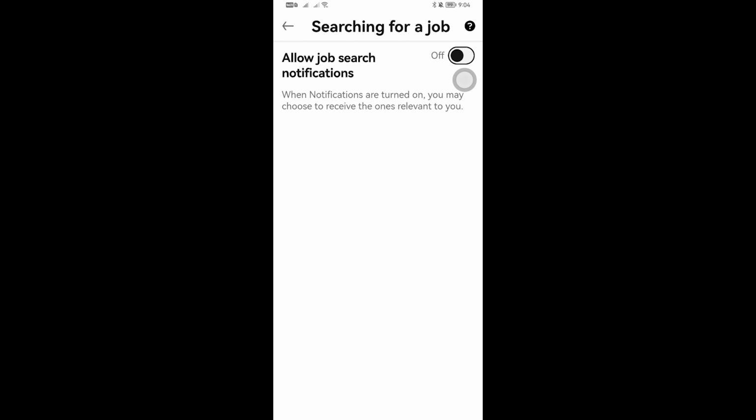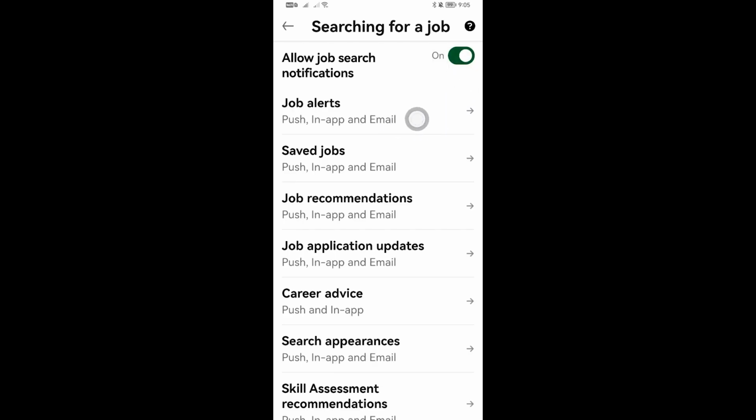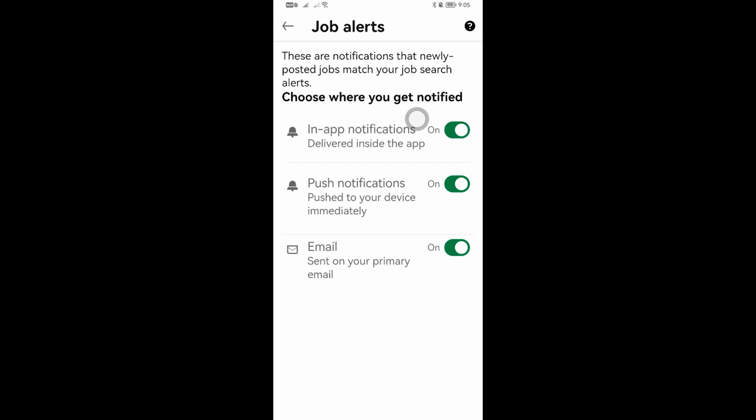However, say for example, you just want to turn off some of them. For example, I'm going to turn this on. Now, for the job alerts, for example, again, these are three different notifications. One is from the app, one is to your device, and one is to your email. So I'm gonna go ahead and turn off, for example, the email just like so. I can definitely do that one.